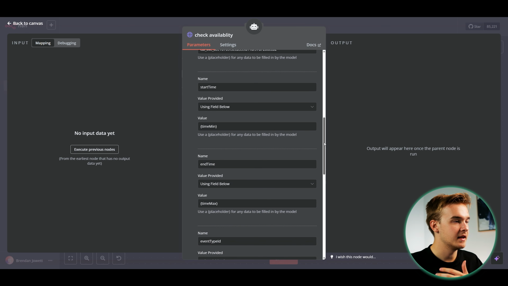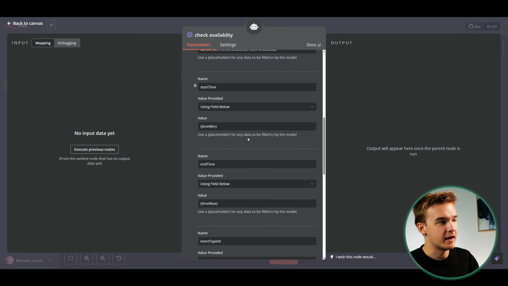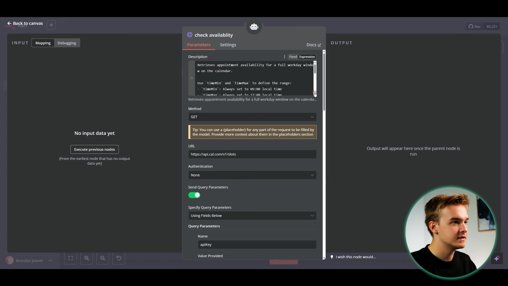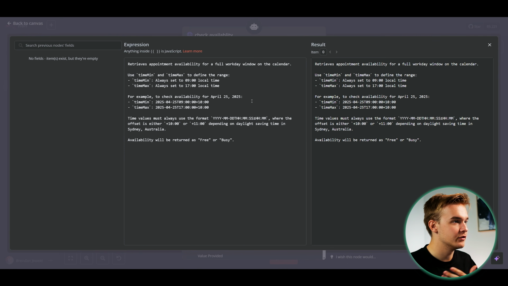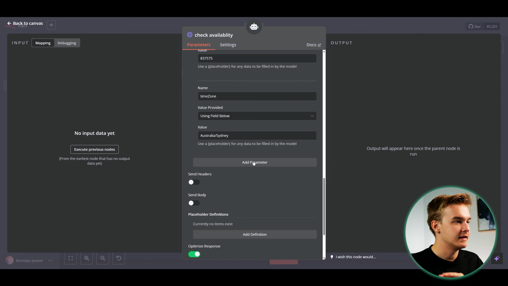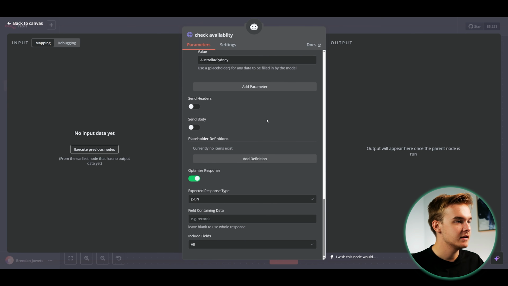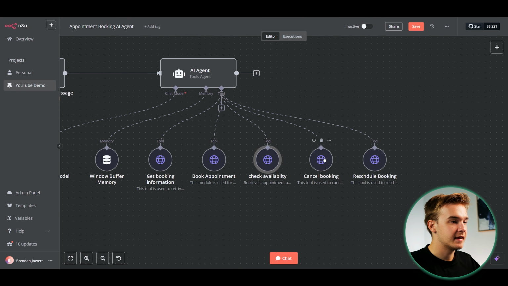You'll see the start time and end time. This is once again used for exactly the start of when you'd like to check the availability and the end of that as well. So if you'd like to book for 3 p.m., it's going to look at start time 3 p.m., end time 3:30 p.m. If we go back up to our prompt, it's essentially going to be conditioned to know to do that. And then once again, event type ID, time zone, those will need to be changed, and there's nothing else to that. Then we've got a cancel booking tool.